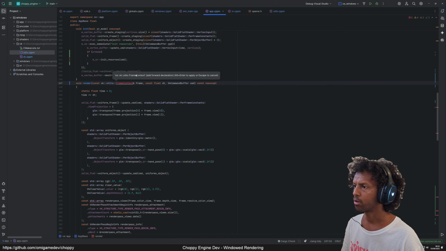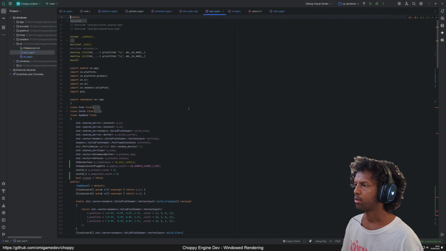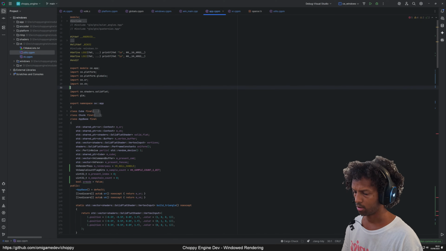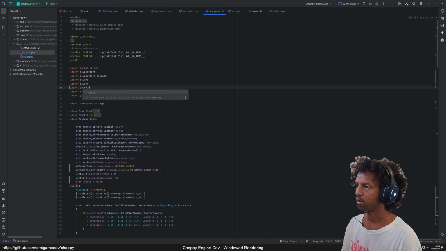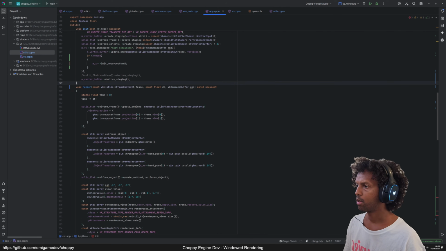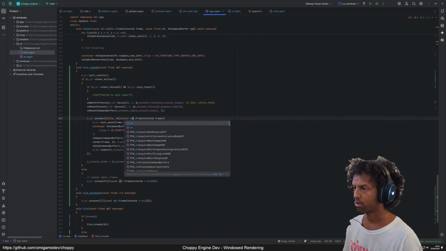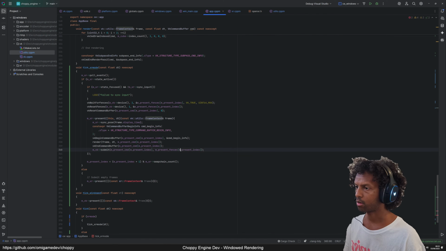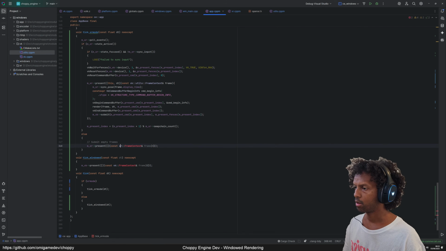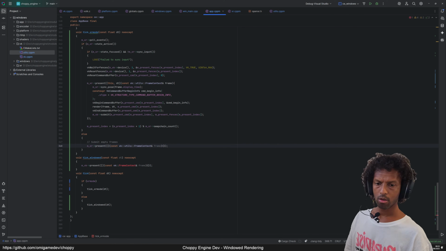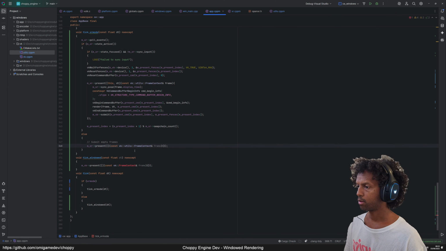What's wrong? VK utils frame context. Don't have utils? Okay. So import ca.vk.utils. That's as easy as it gets. So again here it's going to be VK utils frame context, and also here VK utils frame context. And the same goes here.